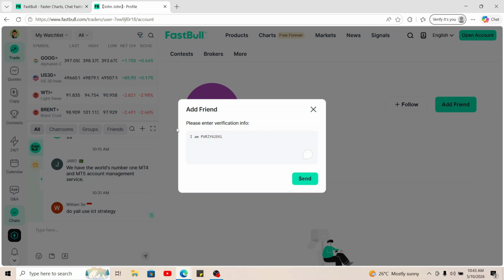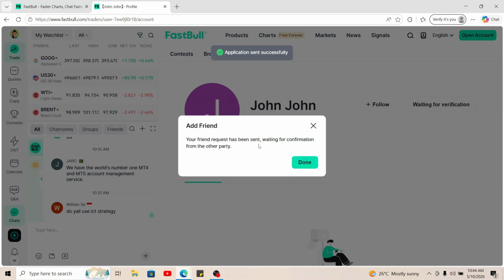Now you can also go ahead and enter your verification info and click send, and your friend request has been sent. Once they accept your request, you'll be connected. So there you know how to add friends and connect with other traders on FastBull easily.